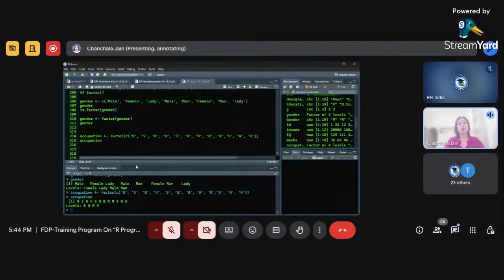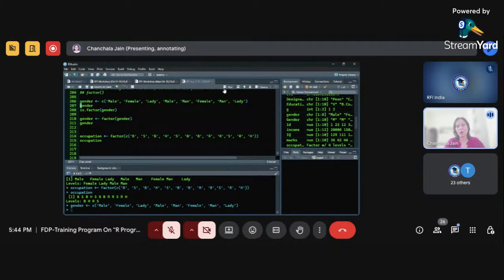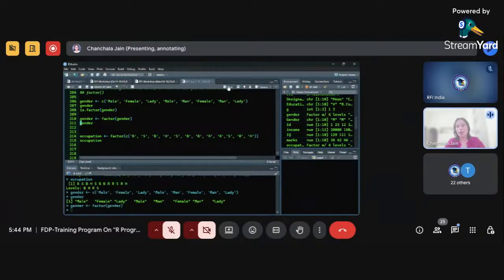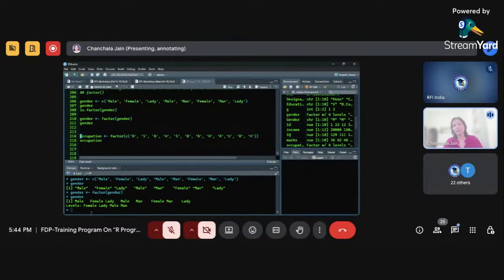Suppose I'm talking about line number 206 according to my script. Once I run this and call gender, you can see it only tells me the values which I have stored in gender. But once I convert this into a factor, along with the values stored, it also gives me the labels available. There are 4 labels: female, lady, male, and man. Female and lady are one and the same thing, and male and man are one and the same thing. We can replace that, so I can convert all these 4 categories into 2. I'll show you how. Getting my point? Are you understanding the difference?